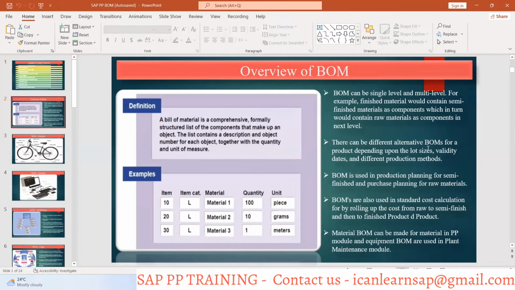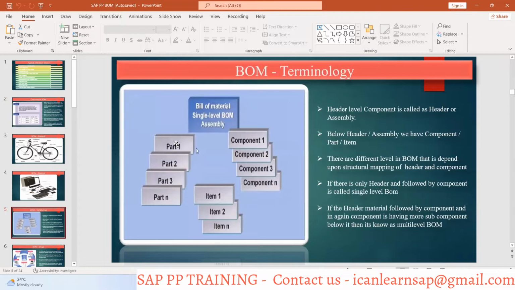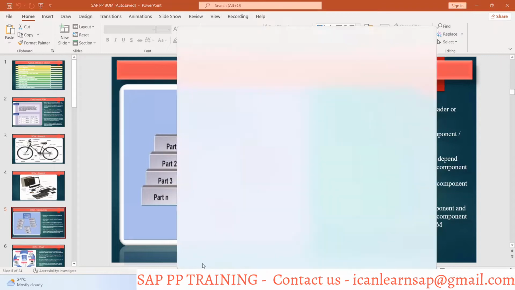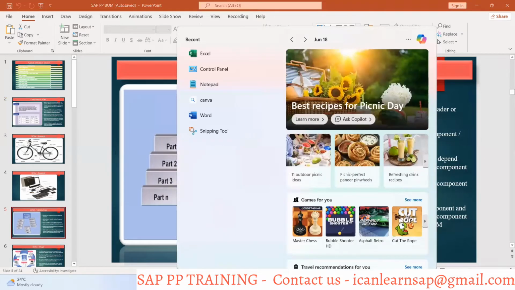There can be a different alternative BOM for a product depending upon the lot size, validity dates, and different production methods. So what is the alternative BOM? Alternative BOM means one product can be manufactured with this material or this material. Let me show you a small example.